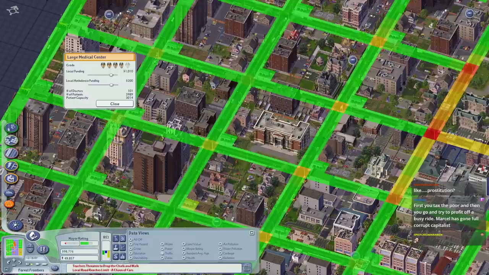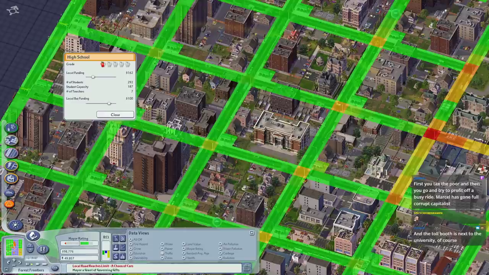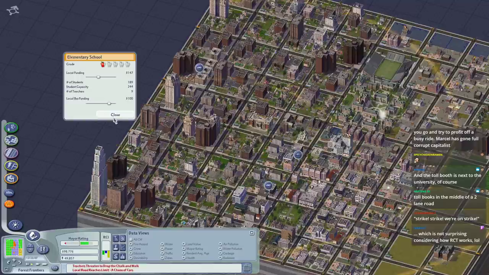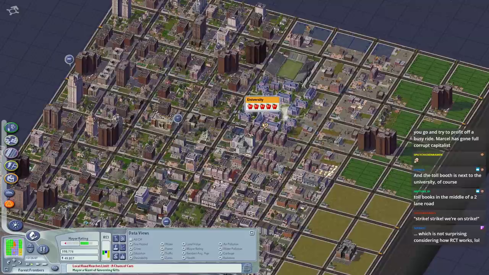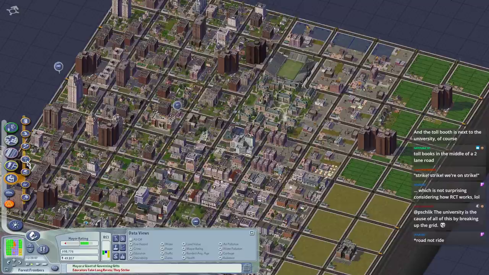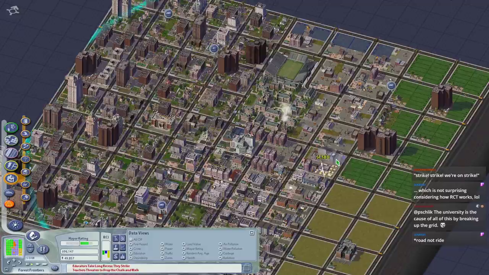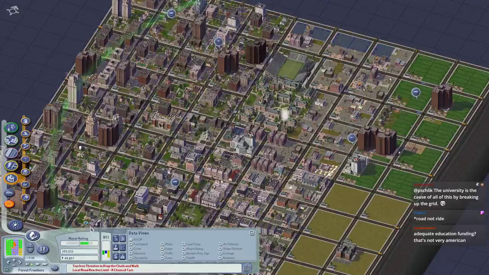Okay. How are these doing? Not great. This one's terrible. Let's turn off that map. This one's terrible. And where's the other one? That's even worse. I need another police station. Or I need like the big medical center. Okay, let's build this right here. Yeah, I don't have a lot of money.